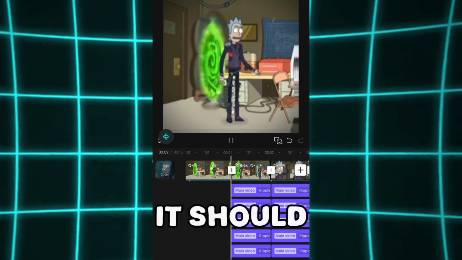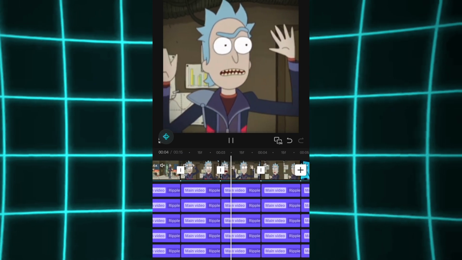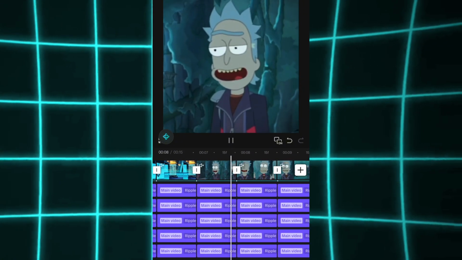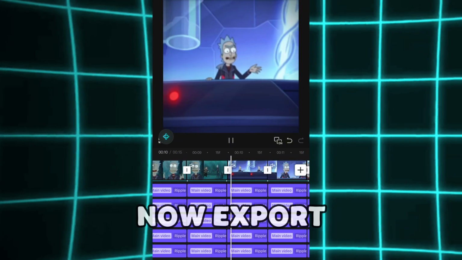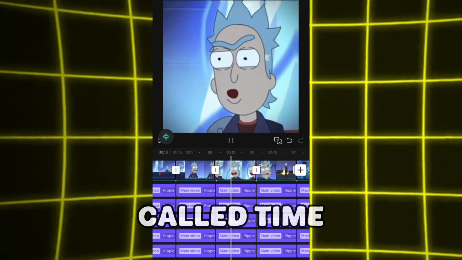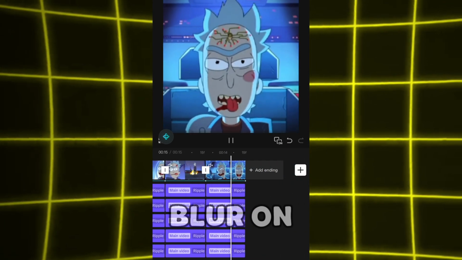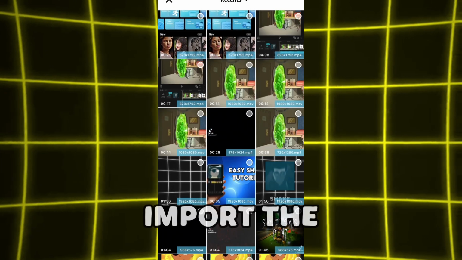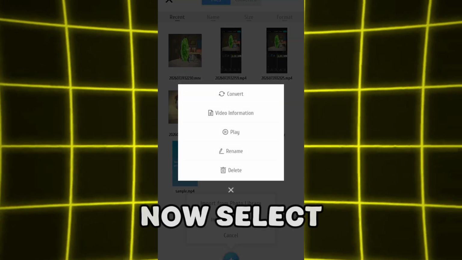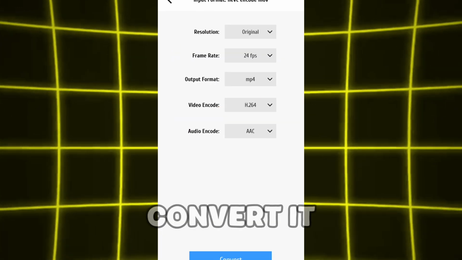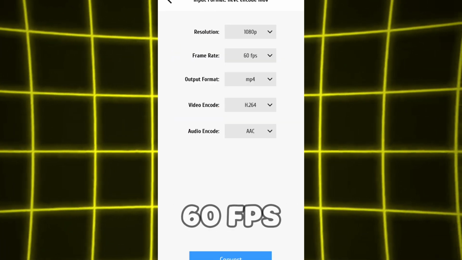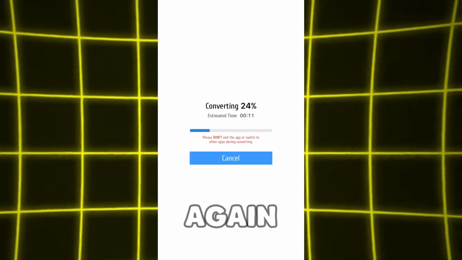Now this is what it should look like. Now export it and go to an app called Timecut for motion blur. On Timecut, go to Video Converter. Import the clip you want to use motion blur on. Now select the clip and press Convert. I'd recommend 180p and 60 FPS, and then press Convert again.